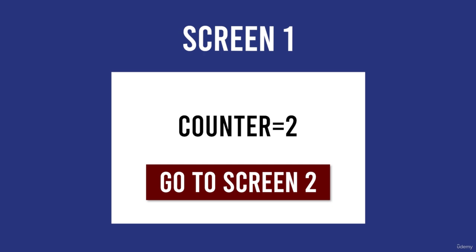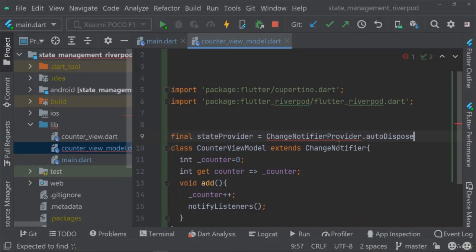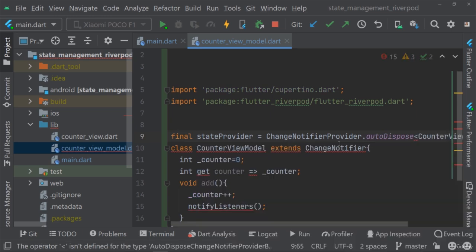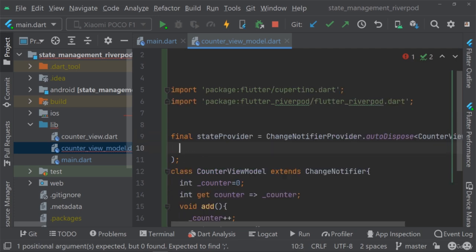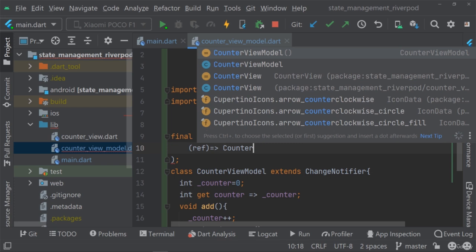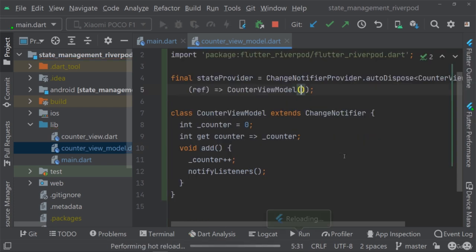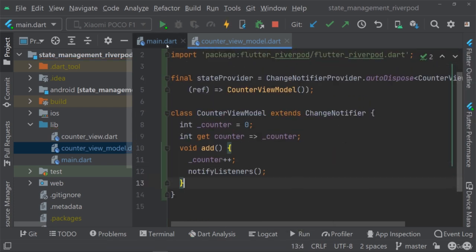So now, heading back to Android Studio, I'm gonna give it a type that is counter view model and open round brackets. Then in brackets, let me put ref, and within the expression body, call counter view model. This is exactly how we create a provider variable.